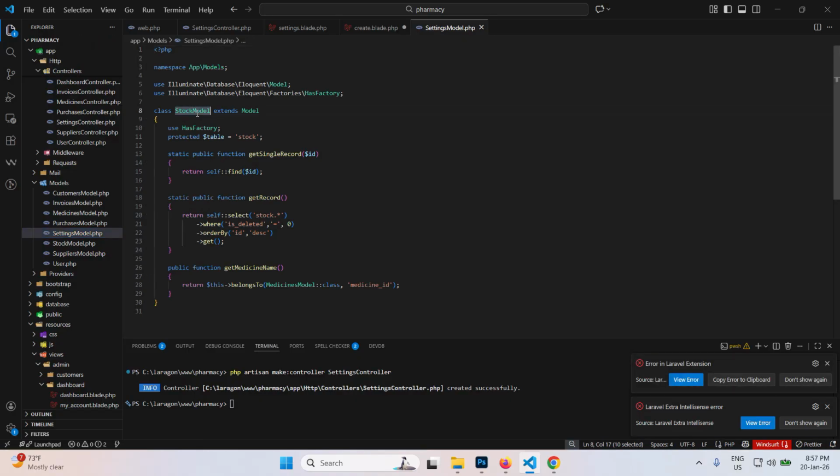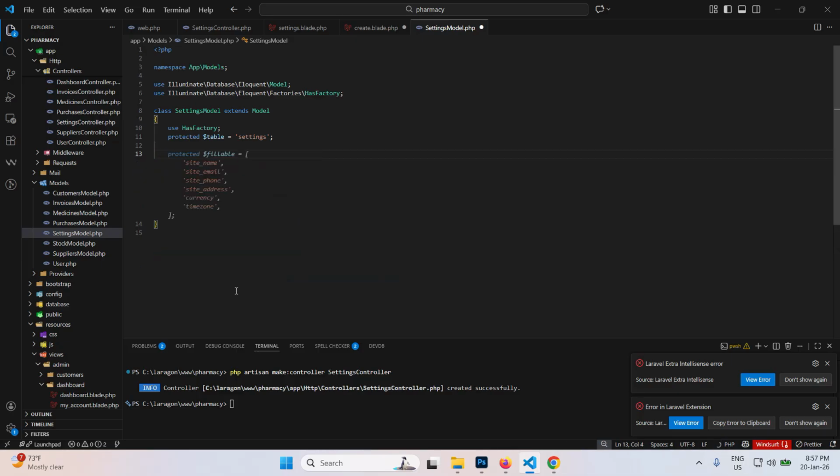So here we also need to call it settings model. Okay, so from there we can remove this. I don't think we need it. This one changes to settings. We can remove all of it the way it is, and then what we are going to do is a public function, we call it get logo.